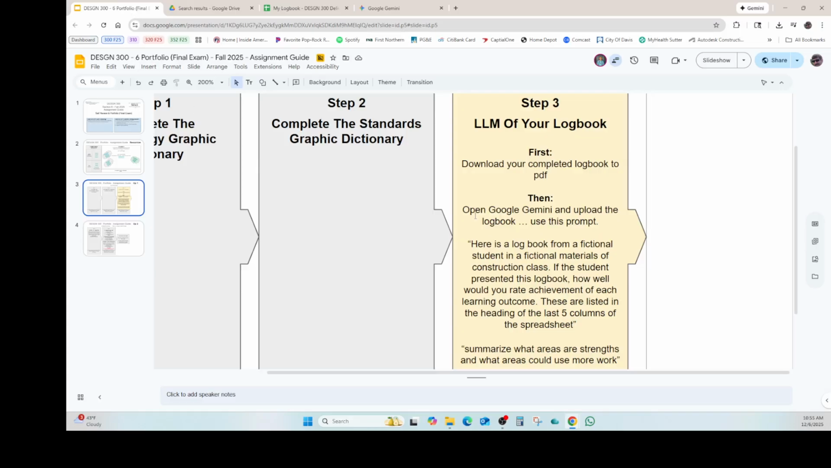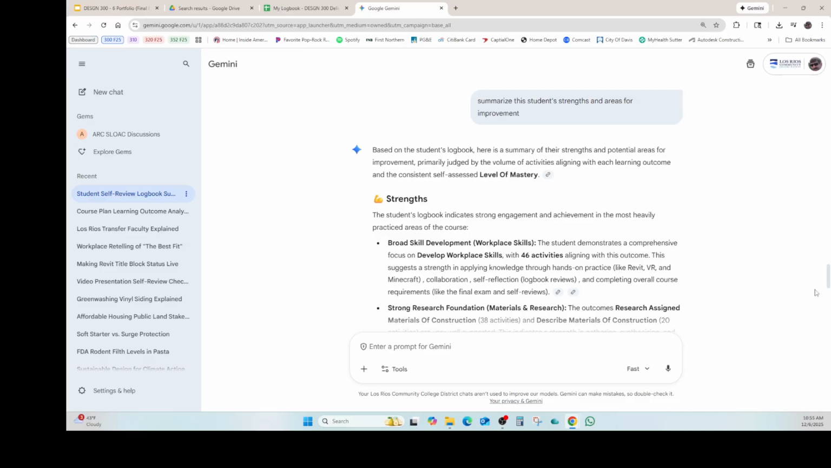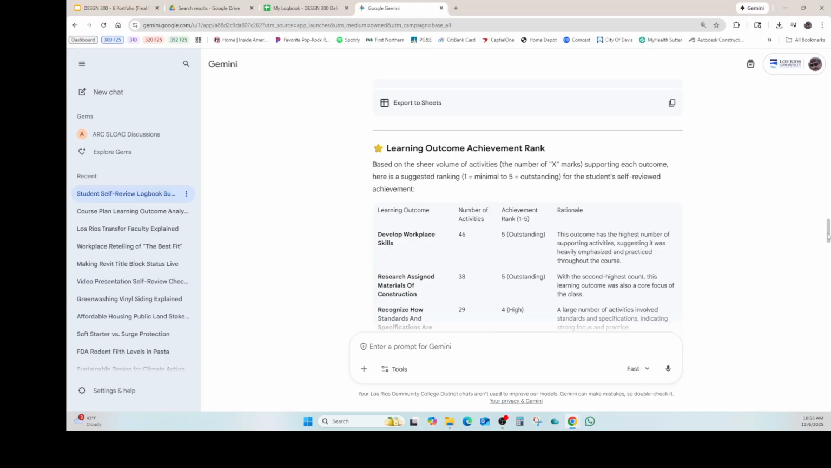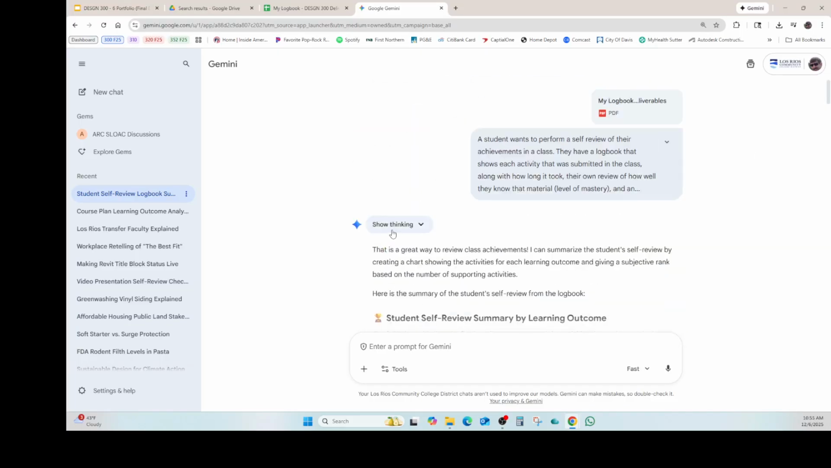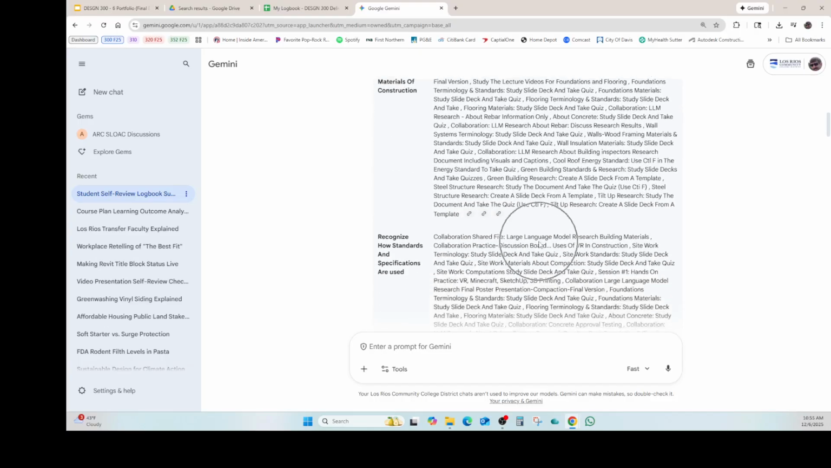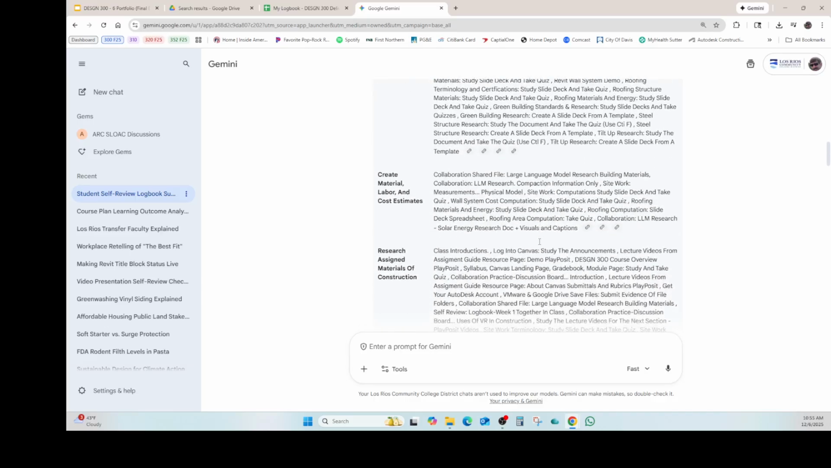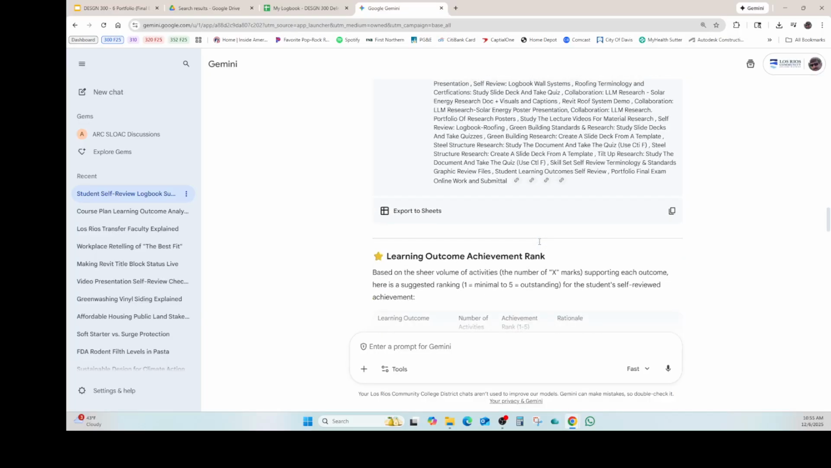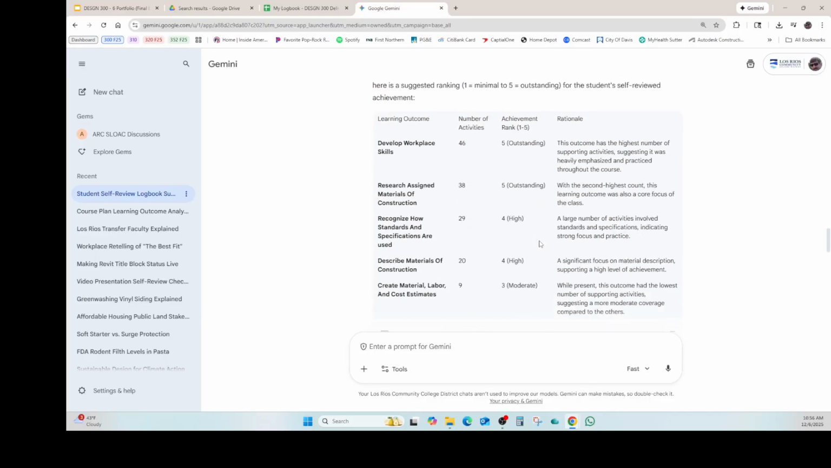So the next thing to do is put in some sort of prompt. And so here's a very simple prompt that you would use, and then a follow-up prompt would be something like this one. So I put a prompt like this into Gemini, and it did a whole bunch of work here. It showed the thinking. It says, here are the learning outcomes, and here are the courses aligned with those outcomes from my check marks, which is kind of cool. It lists them all. That's very neat stuff. And then it made me my summary chart, and I asked it to rank achievement.